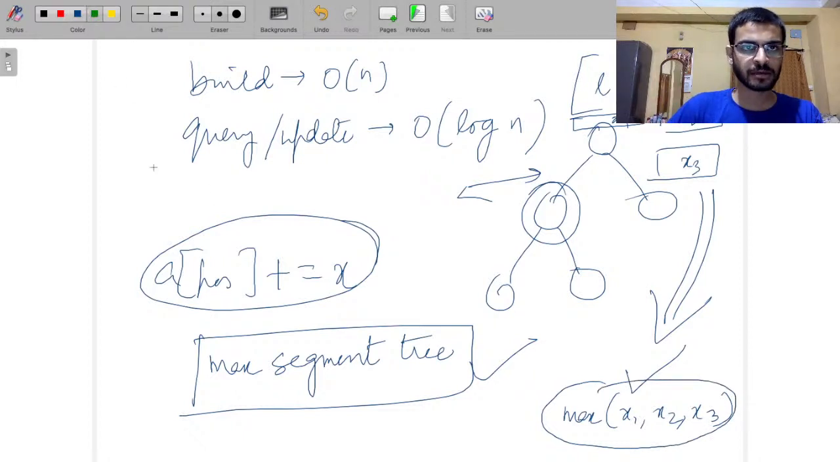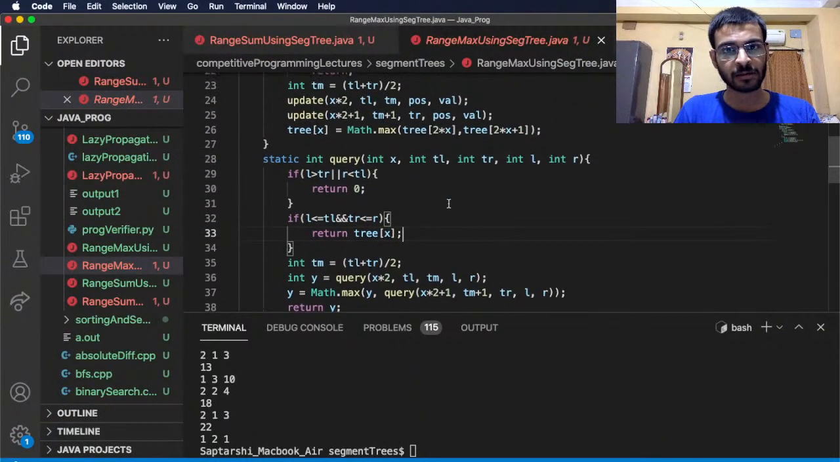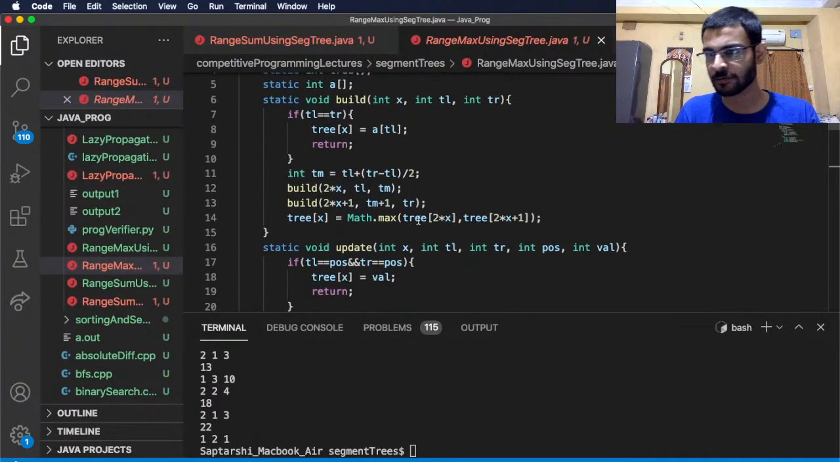Similar goes for min. Any doubts? And can you think of related operations where we can do exactly the same thing? Pour in the doubts if you have any. So you can see over here the max segment tree. This is one implementation I had done at some point of time.